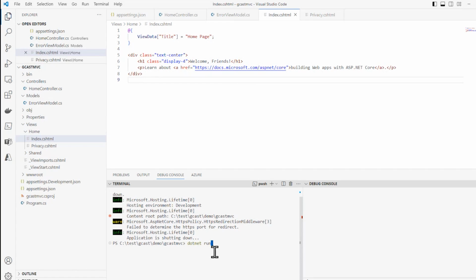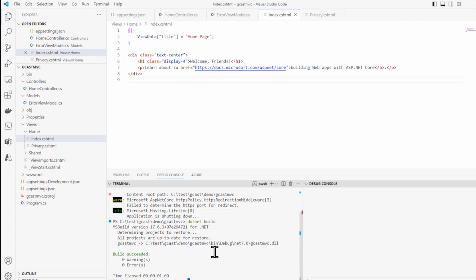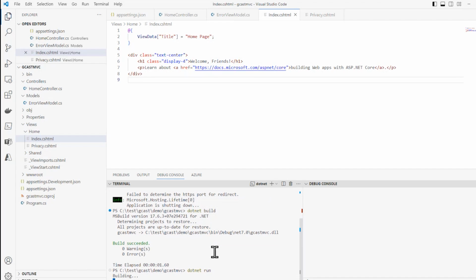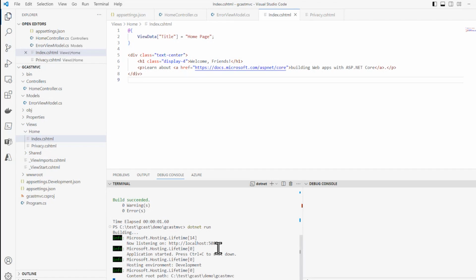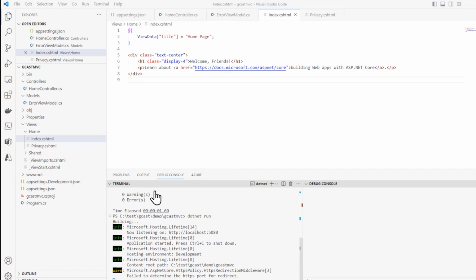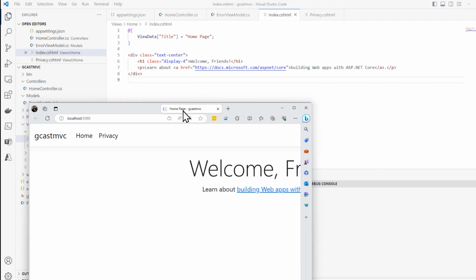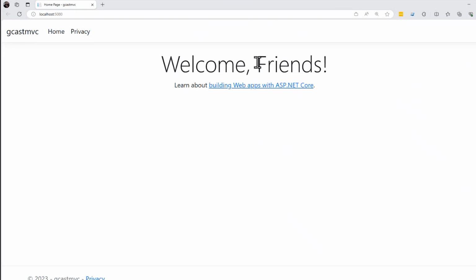I'll show you also that you can do a dotnet build if you just want to build it without running everything. Don't really need to do that just to change the view, but for changing the code, you will. And if I do dotnet run right here again, I can see it. And you notice this right here, this actually tells me what port it's listening on. I could press Control-click, and that also would open it up in here. And you can see the change that I made right here.